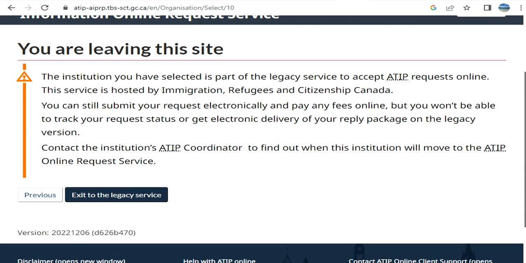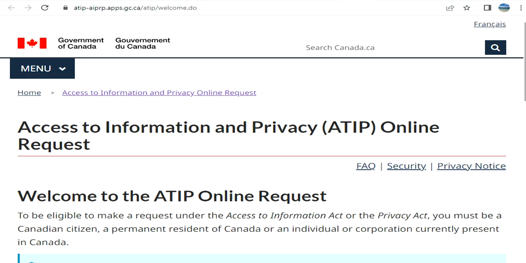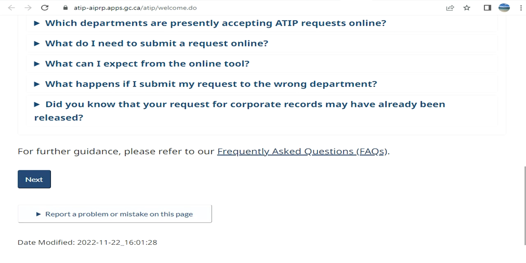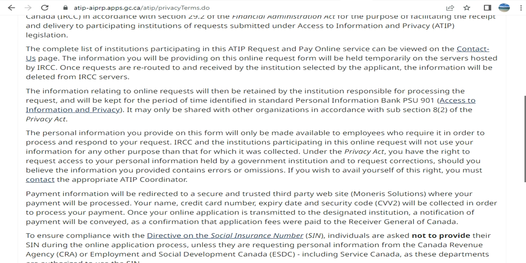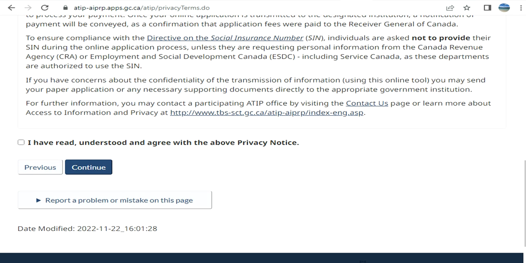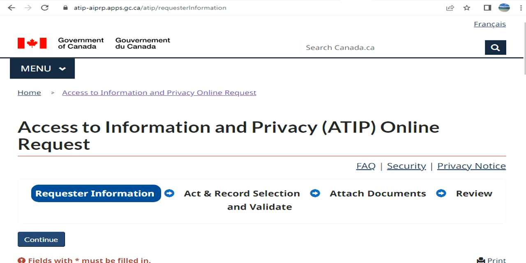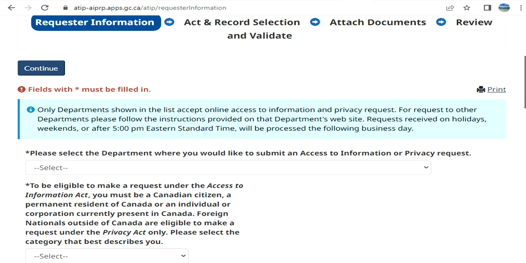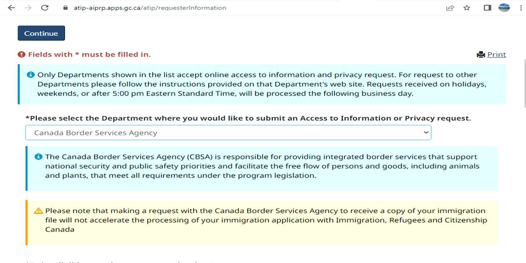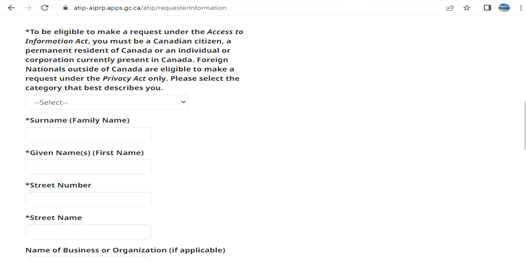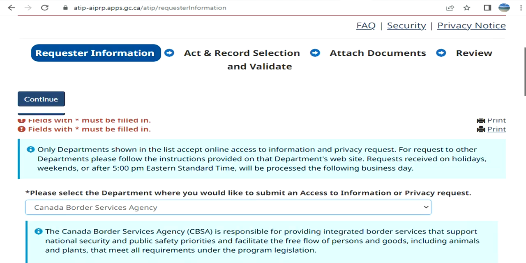They have given me a pop-up. In the first step, it's very simple. Now they are going to collect the data. The terms and conditions you can read, then click on continue. The department you want to submit to is CBSA, right? And they're going to collect your data.